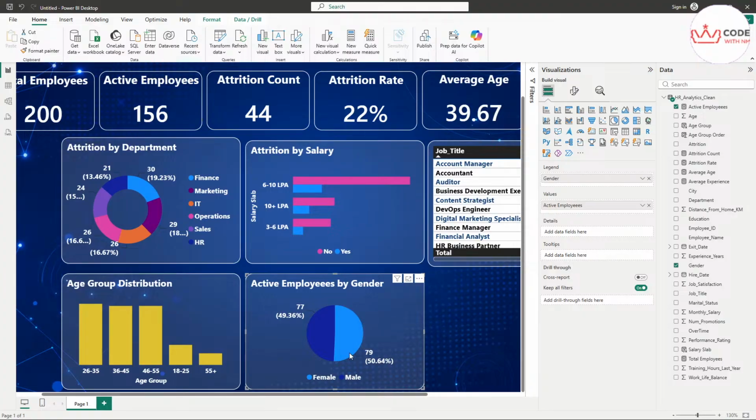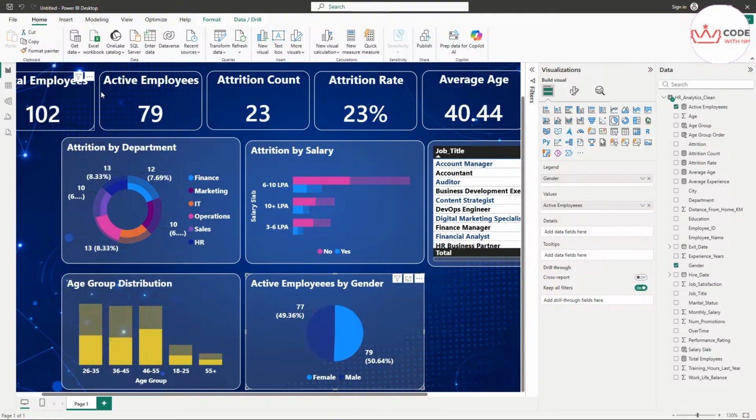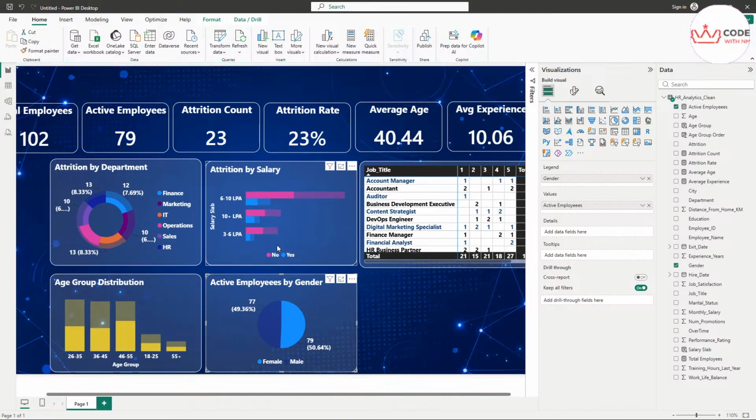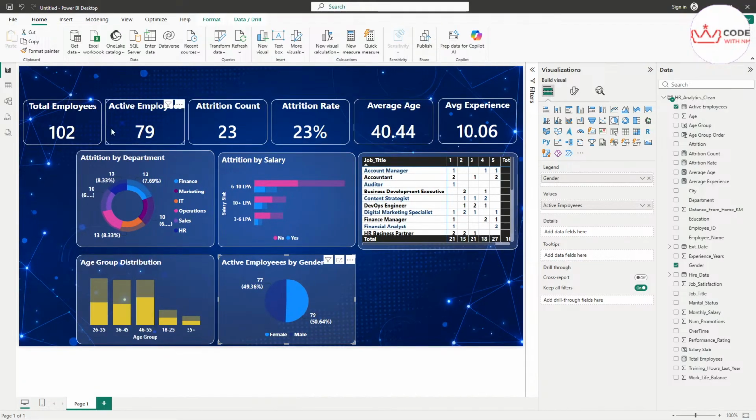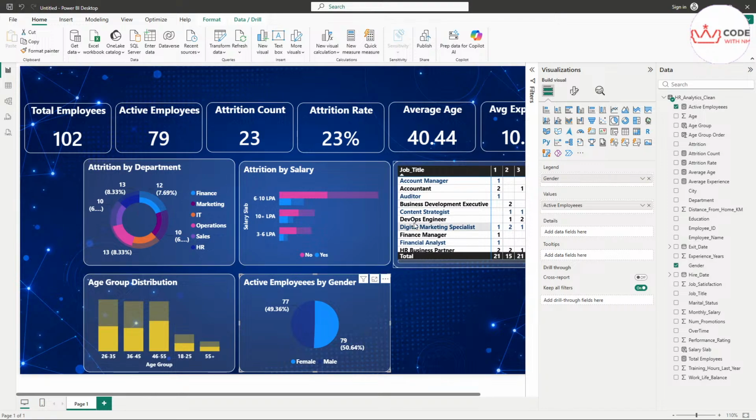And if you want to check the male one, you just click on the male part of it. You can see how the dashboard completely changes. Now it shows 102 males, out of which 79 are active, 23 male employees have left. This is how you need to read this dashboard. And if you see, each and every chart is also updated according to it. If you click on female, then again it will change.